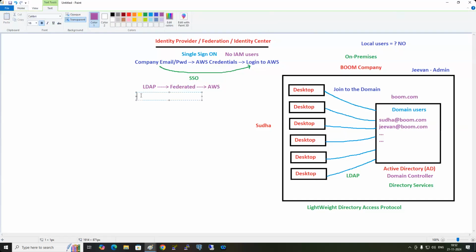First, they need to do this. LDAP in the company establishes a connection with AWS. Then what will happen now? Active Directory users will log into AWS accounts without IAM users. Yes or no? This is how we set it up. I just gave this for your more knowledge.